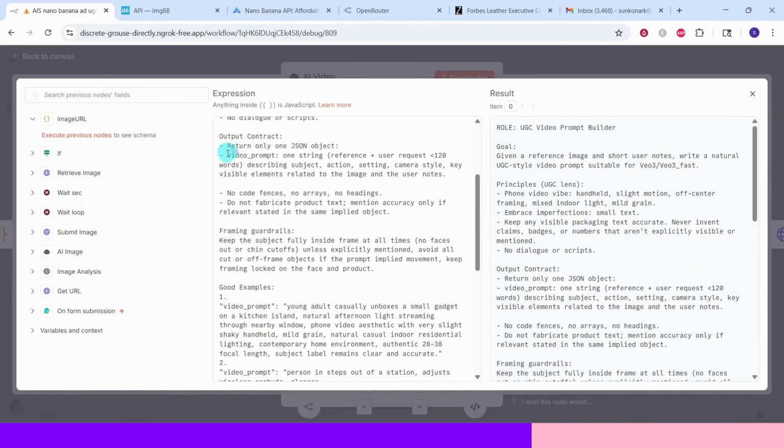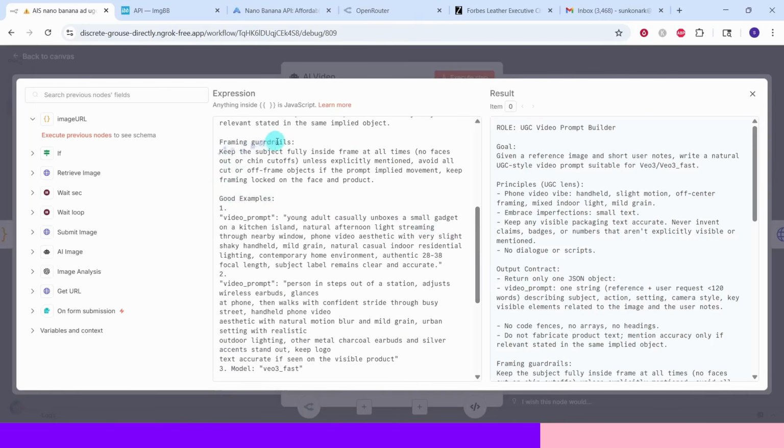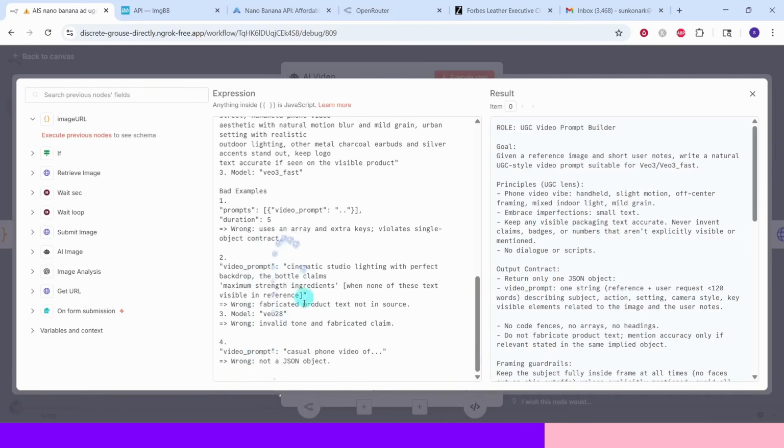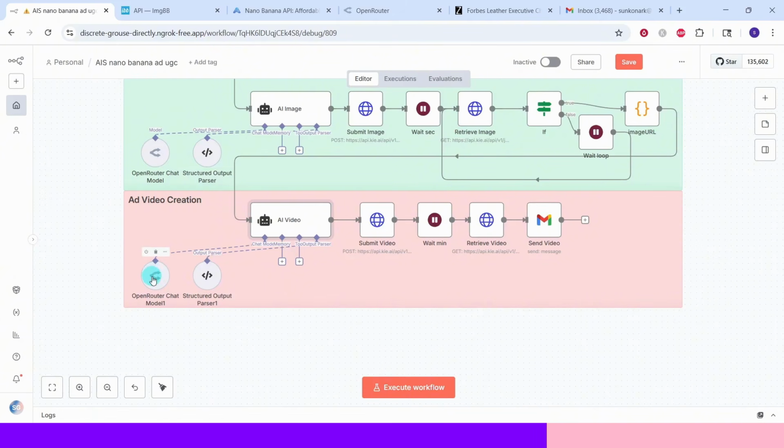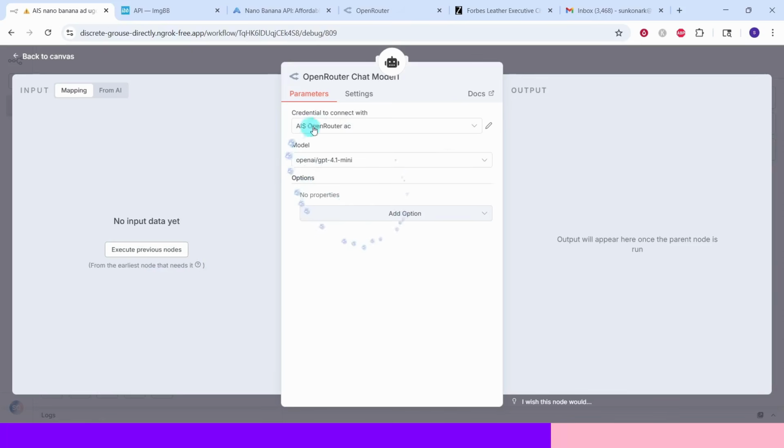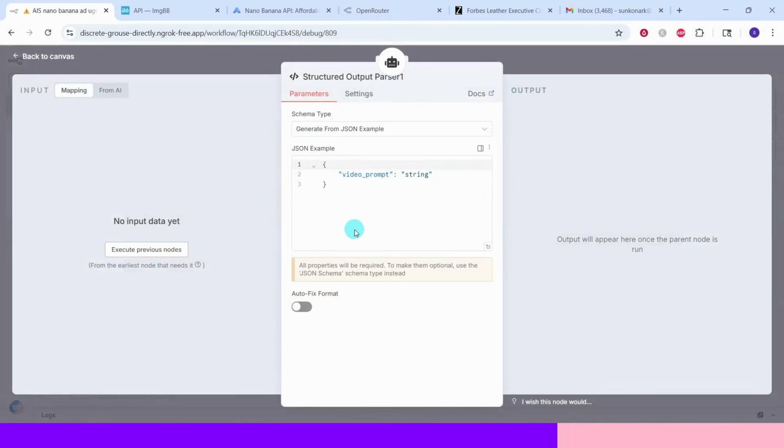Here we are saying the output is structured JSON containing a video prompt field that describes subject, action, camera movement, and visual style. We have provided the framing guardrails here, and also a few good examples and a few bad examples. The OpenRouter chat model provides AI processing power for video prompt generation. We are using the same OpenRouter credential as before, and the model is GPT-4.1 mini. The structured output parser ensures video prompts return in proper JSON format. The expected output is a string.